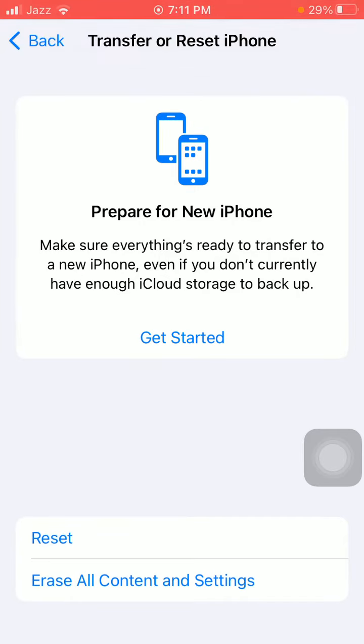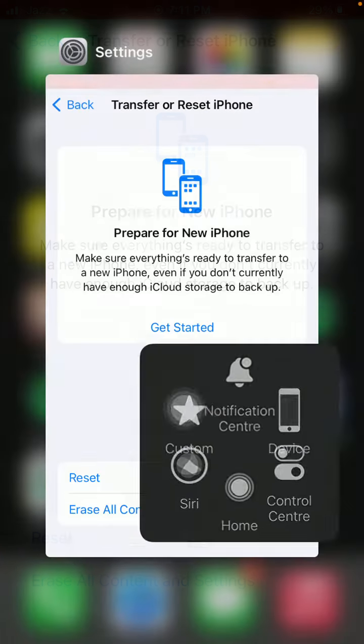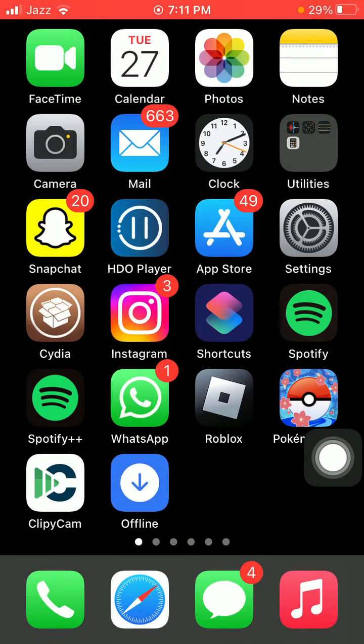That's it. These are the simple and easy steps to save the iPhone battery in iOS 15.8.1.